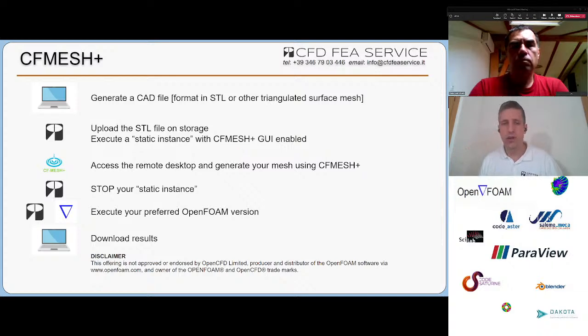How does the workflow of cfMesh Plus work on our cloudHPC? Well, it's very easy because everything starts from a CAD file, which needs to be generated on your local computer. So you need to create the geometry on your local computer. The geometry must be an STL or other triangulated surface mesh file. Once you are happy with that, you can upload the STL file to the storage of the cloudHPC and execute a static instance with cfMesh Plus GUI enabled. We're going to see later how to do it.